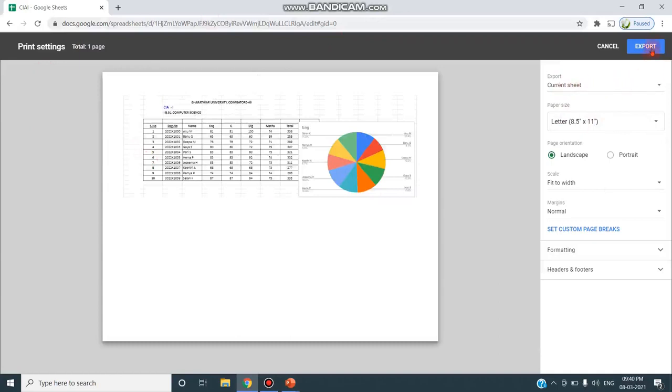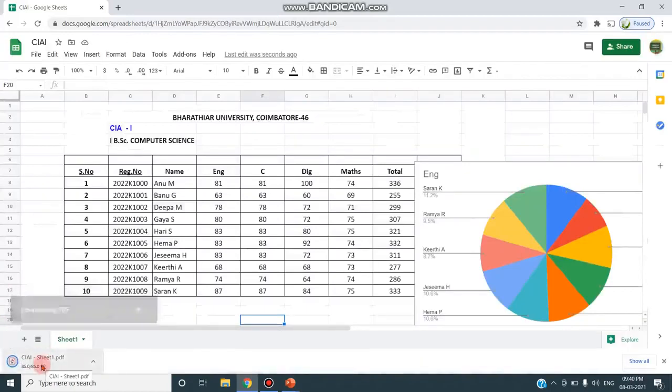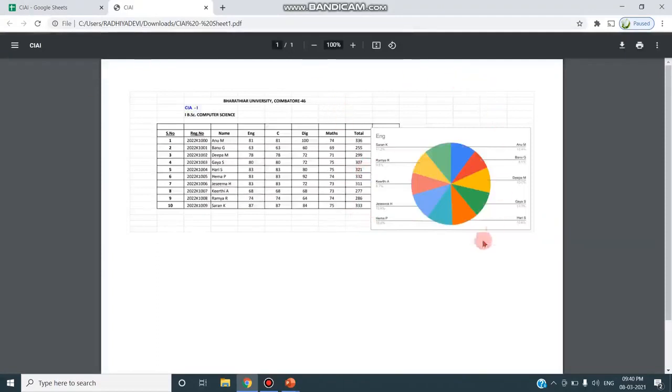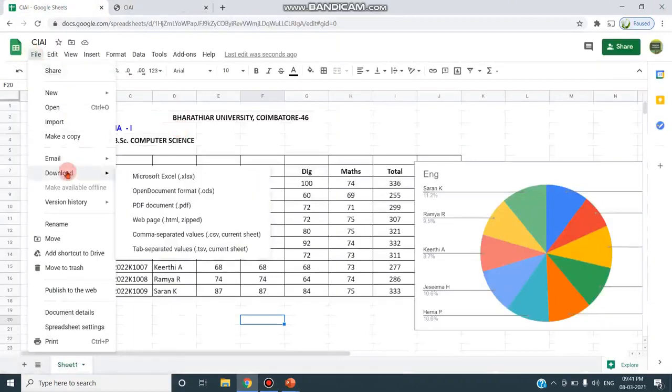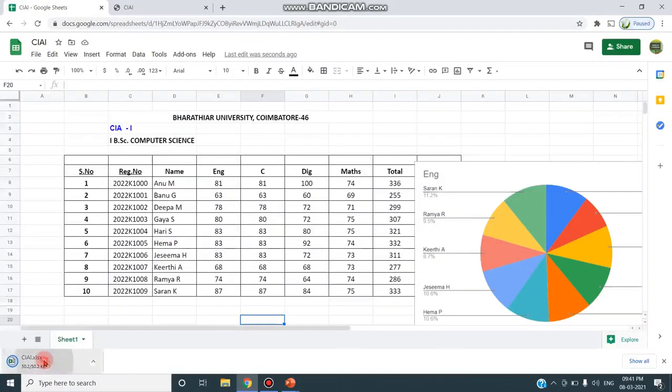Only one sheet I'm going to export, so I'm clicking on the export button, and you can see the message downloading PDF. See, this PDF has been downloaded, and I can open it and view that PDF. See, the mark statement has been included in this PDF file, and it has been downloaded. Another option is to download it as an Excel file. So I'm clicking on Microsoft Excel, so that the file opens in Excel.